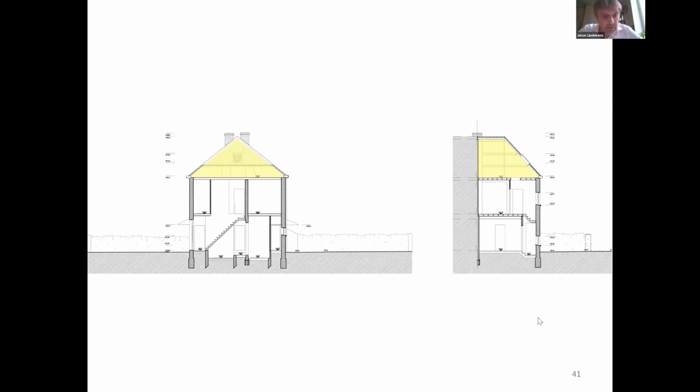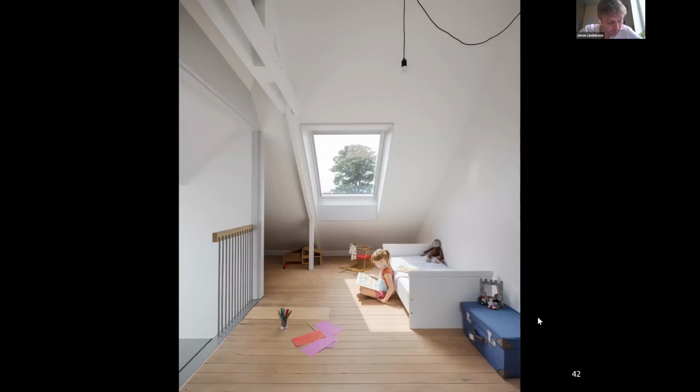To really make the house comfortable, an additional bedroom is added under the roof. Also here, both ventilation and natural daylight are maximized by the new Velux windows in the different directions of this room.